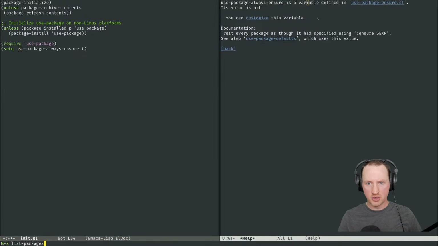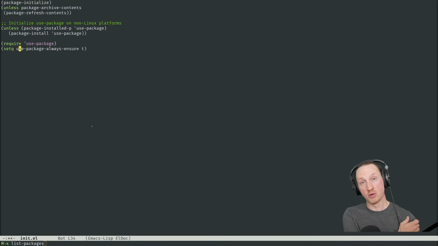So use package always ensure is a variable defined in use package ensure.el. Its value is nil. So that tells me that before running this, the default value of the variable is nil, which means it doesn't ensure packages by default. In use package terms, ensure means that whenever you evaluate a use package form, if ensure is set to true, then it will try to download the package whenever it evaluates that form, which you do want if you are loading up your config from scratch and you want to make sure that all of the packages that you're using are going to be downloaded and installed before they are run. So this will make sure that all of them will be ensured.